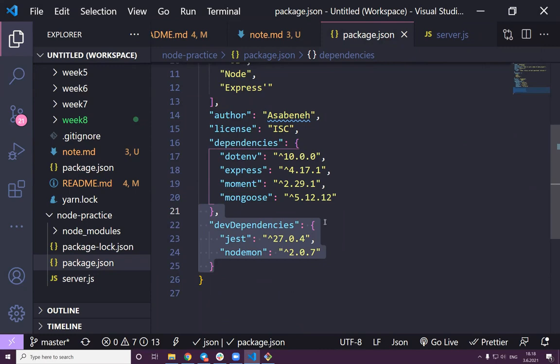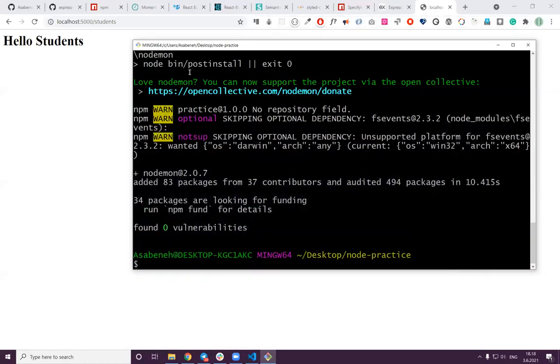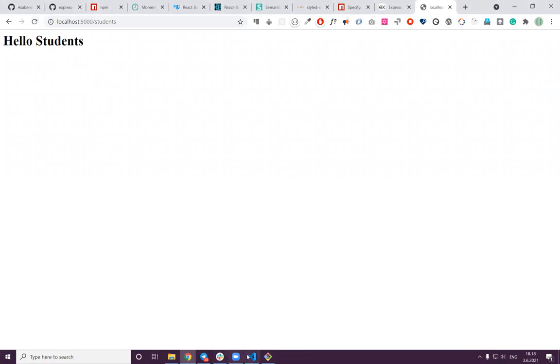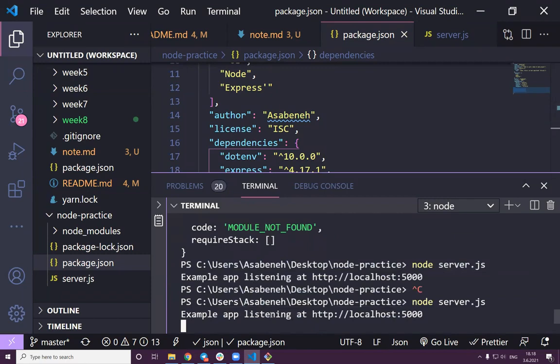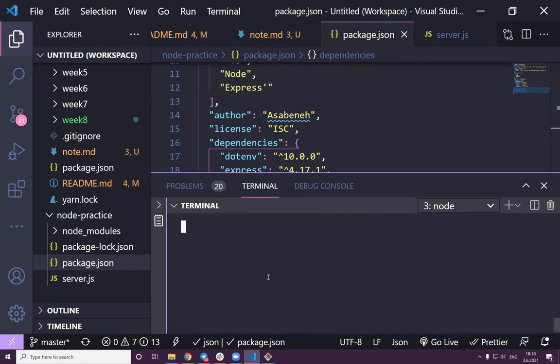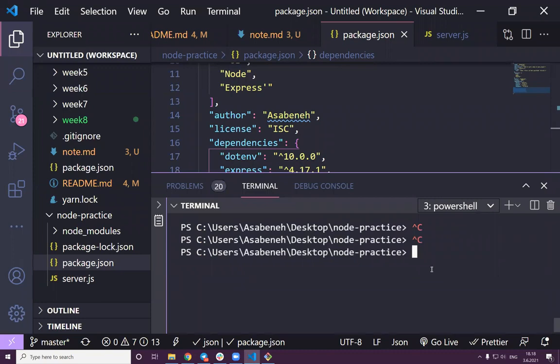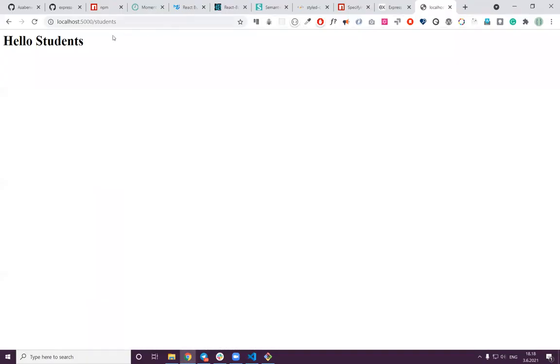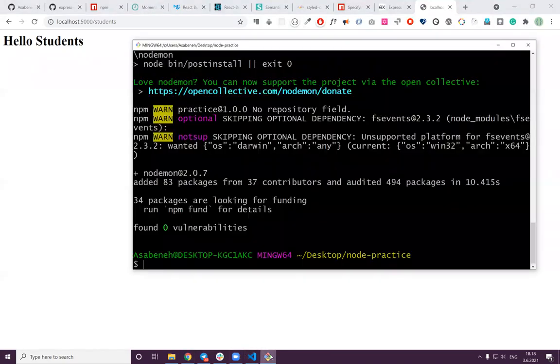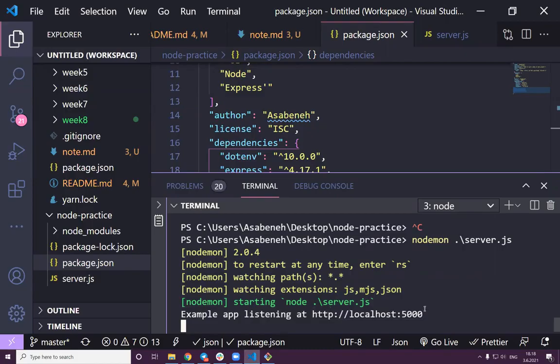Why did I install nodemon? The reason why, if you remember, I refreshed it, it didn't work. I have to run this now and again, so that is not easy for me, just stopping this and running again. So now, instead, nodemon and the name of the file. After this, nodemon is so nice. When there is a change in the file, it will help me to update, and I don't have to come and stop the running server and restart again.